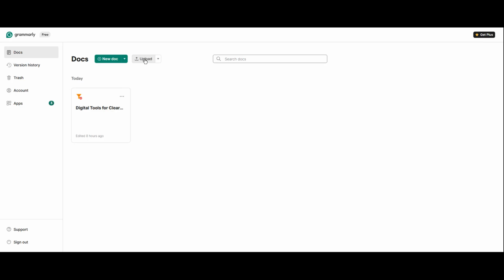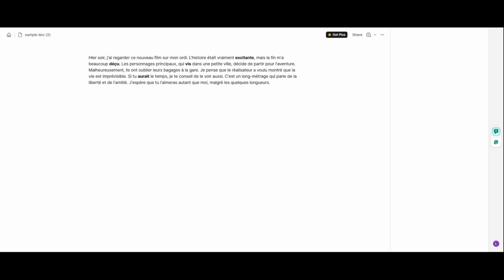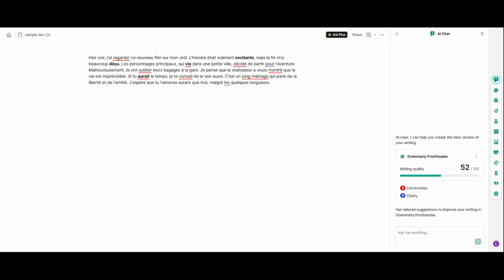From here, you'll see the option to upload a file. Go ahead and click Upload. Grammarly will then ask you to choose a file from your device. This is the step where you can select the document you want to review. It could be a school paper, business document, blog draft, article, or any other text file you want Grammarly to help improve. After you click Upload, a file picker window will open.